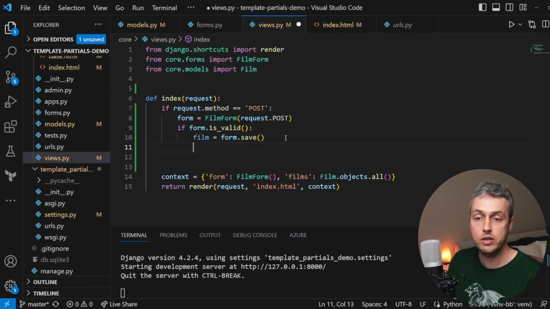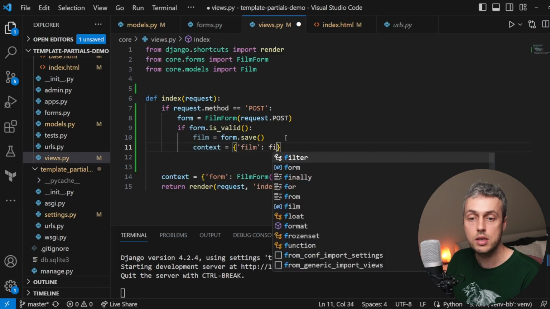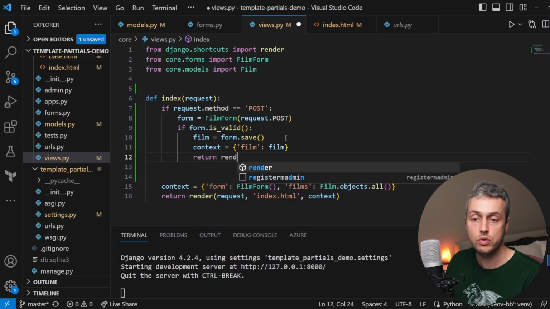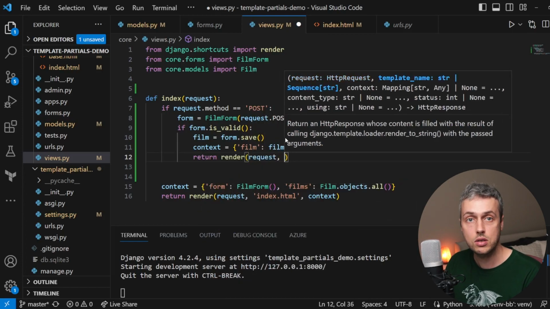So we extract the film from the form.save method, and we can then add a key called film to that context. And the final thing we need to do is return the template partial. So we can use the render method for this, and we can pass the request to that as normal.